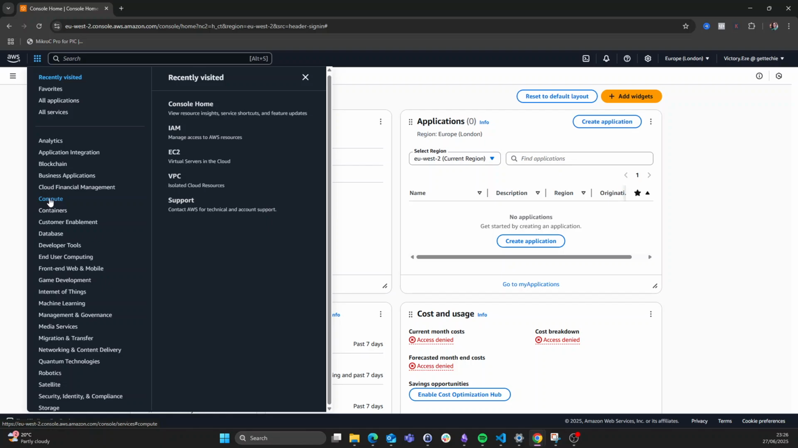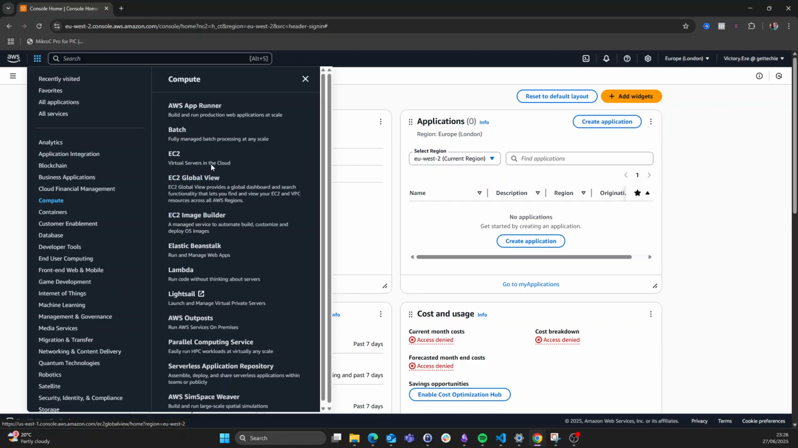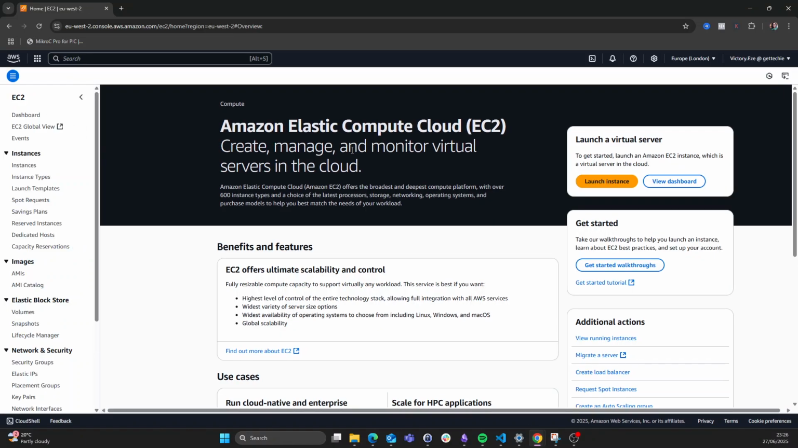So I'm going to be clicking on compute, and you can see the various types of compute that Amazon has, from App Runner to EC2 to Elastic Beanstalk to Lambda functions to Lightsail. They have a lot of compute resources that you can use to do your computation and to run your workloads that involve computation. So for now, I'm just going to click on EC2, and it will bring us to the EC2 dashboard.